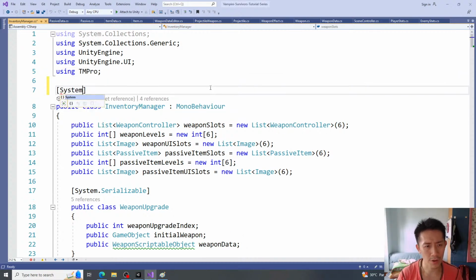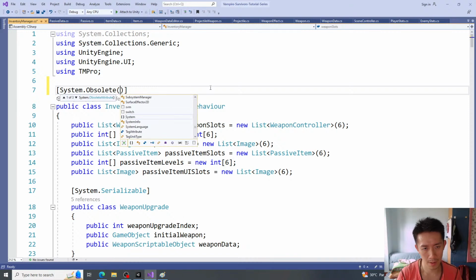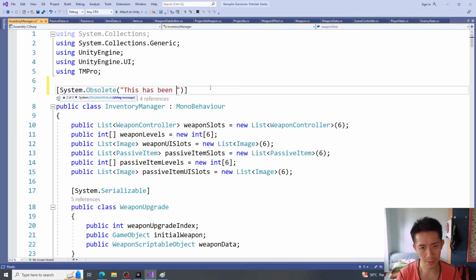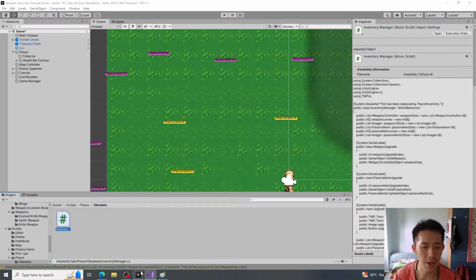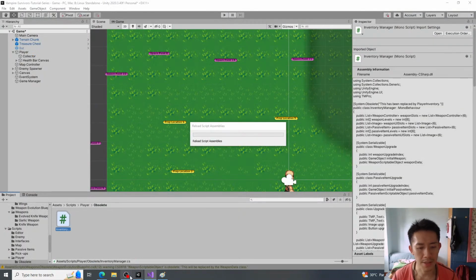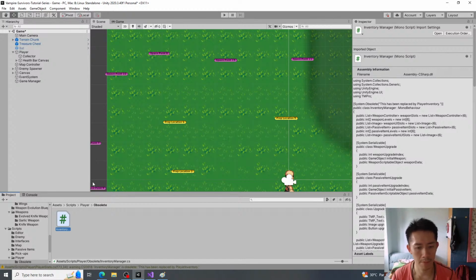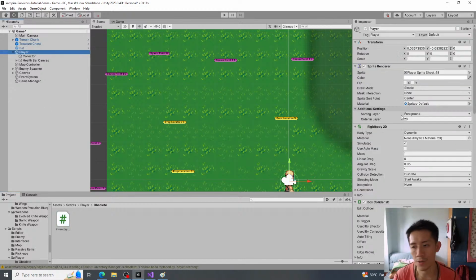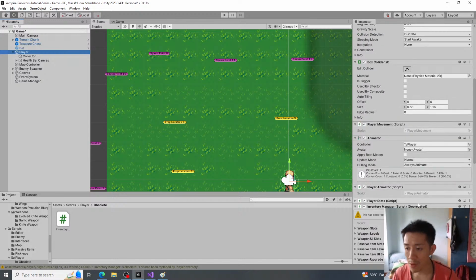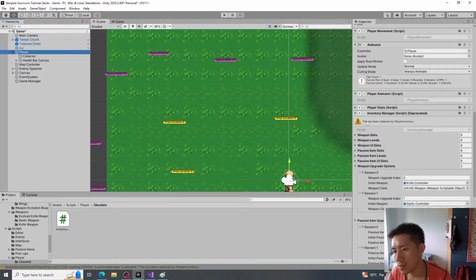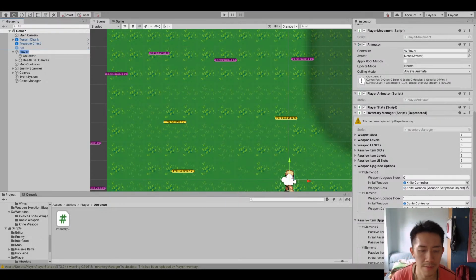And you also want to label it obsolete, but let me just very quickly do it. So you want to do that for all the codes that are replaced. This has been replaced by player inventory. So what this will do is that if you put this obsolete message, again, if you go back to Unity itself, and if you were to go to the player game object, and you will see inventory manager here, there's a notice here that says this has been replaced by player inventory.